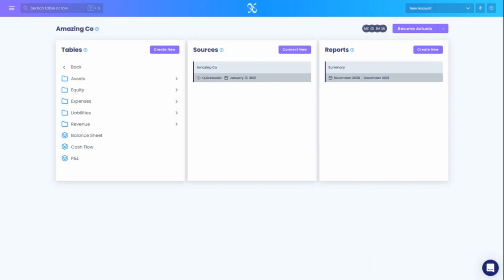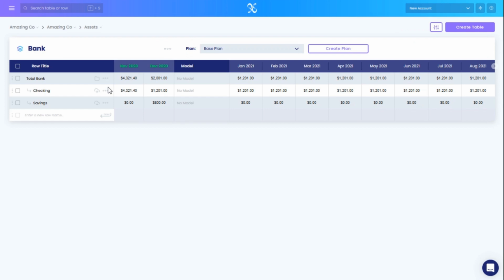With your actuals now in sync, let's go to our tables and start digging into some forecasting. The first thing that I always recommend is going to your bank table on the asset space to link your cash forecast with your cash flow.